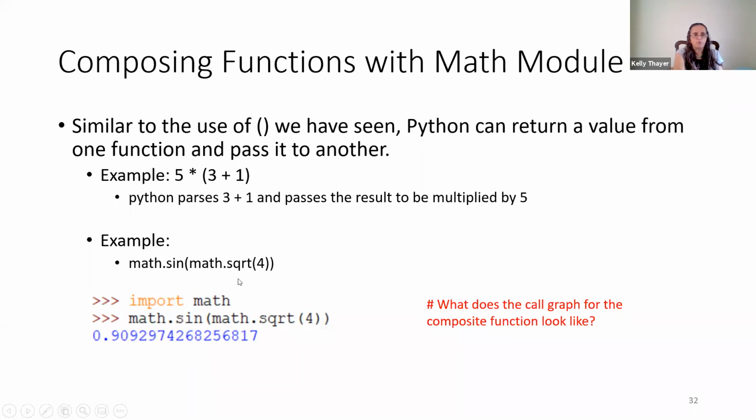Similarly, we can use composition with more complicated expressions. So here is an example of first taking the square root of 4, which of course is 2, and then we're going to take the sine of 2. So this is how we would do that. We would do import math, and then we do math dot sine of math dot square root of 4, which would then return the answer to us.